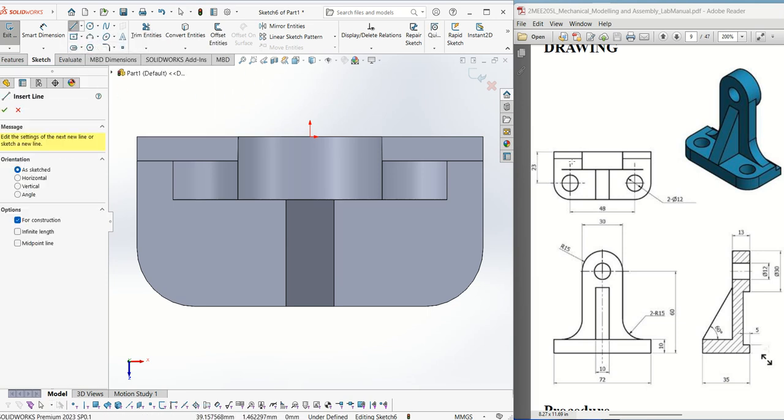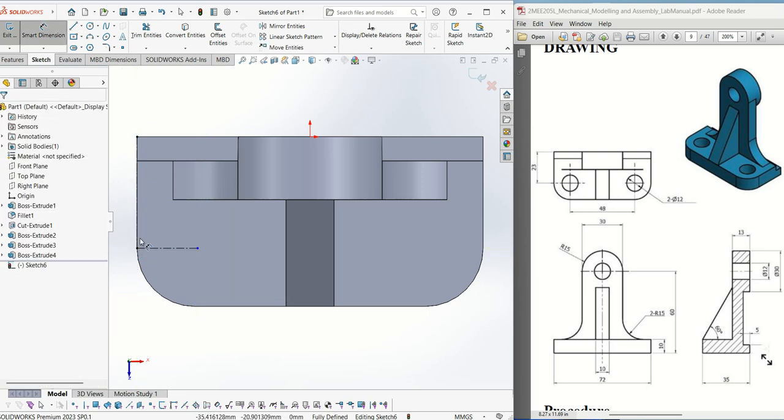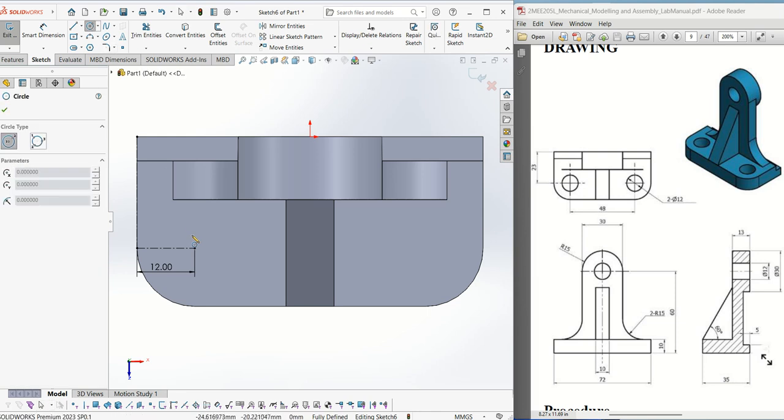Okay, the center of the circle is located at 23 from here, and the distance between two circles is 48. That's totally 72. So 72 minus 48 is 24, this side 12. So start from here, it is 23, and go from here, this is 12. Okay, so this is 23 and this is 12. So I'm going to make my first circle here.